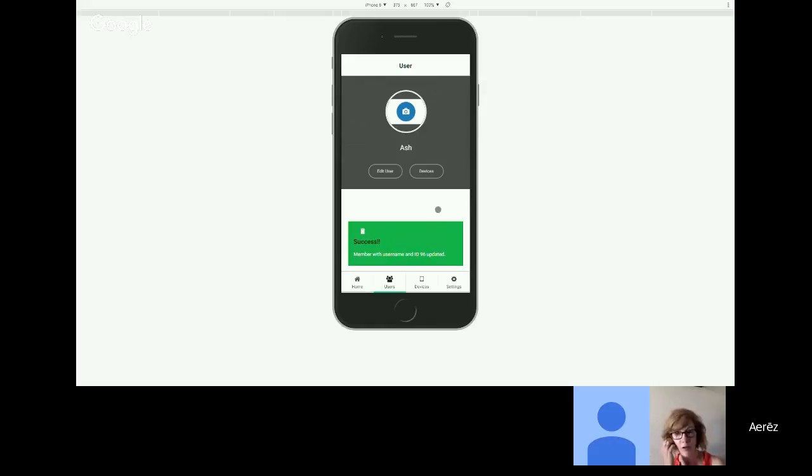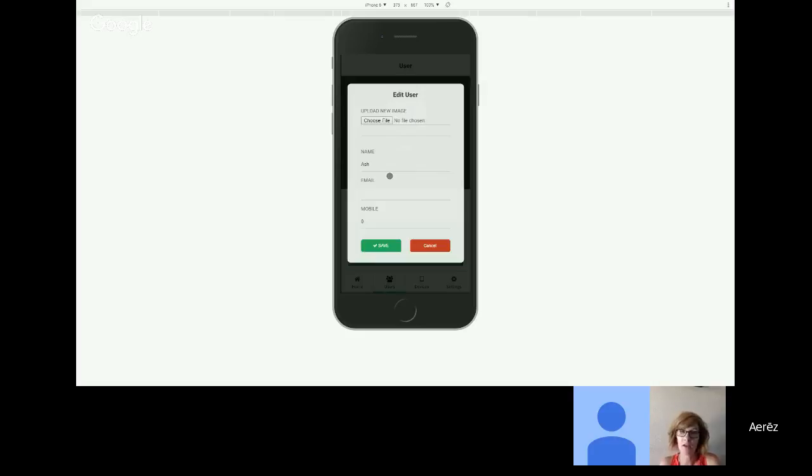Back at the top, we want to be able to personalize our users, so we have an edit profile button there. In here, you're going to be able to upload an image and change the name of your user, and in the future, we're adding the ability to email and text your users.